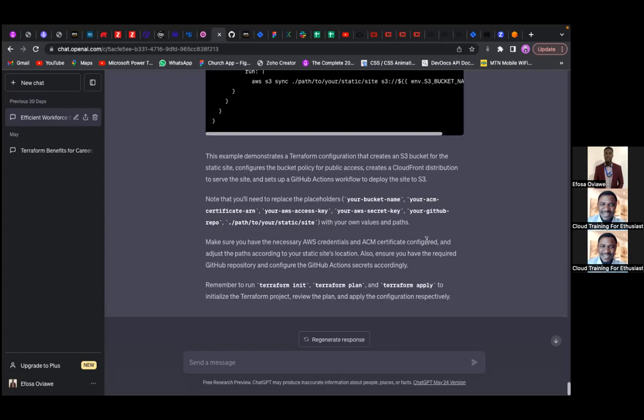You're going to create this path in your system. This is like a directory you're going to create in your own stuff. Okay. Now make sure you have the necessary AWS credentials and ACM certificate configured, and adjust the path according to your static site. Also ensure you have the required GitHub repository configuration and action secrets accordingly. Then you do Terraform init and Terraform apply.